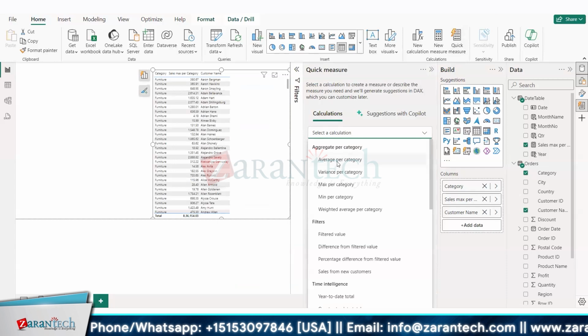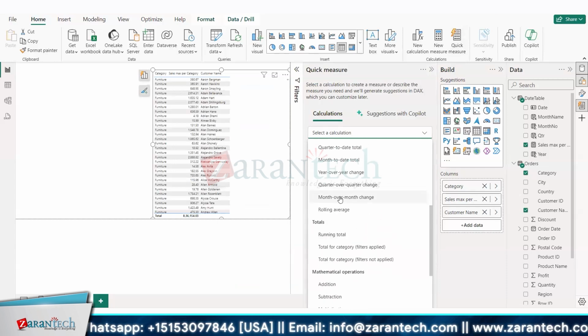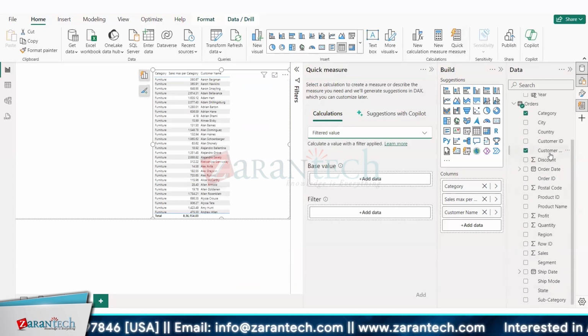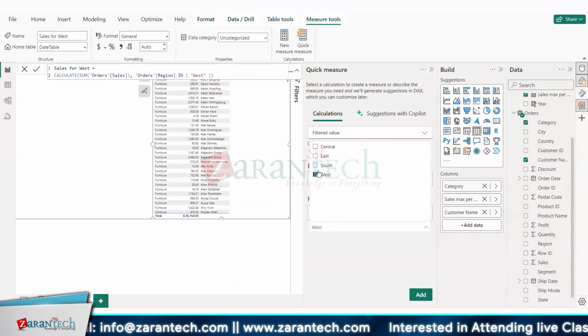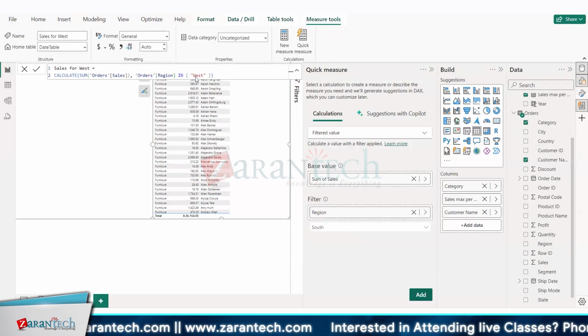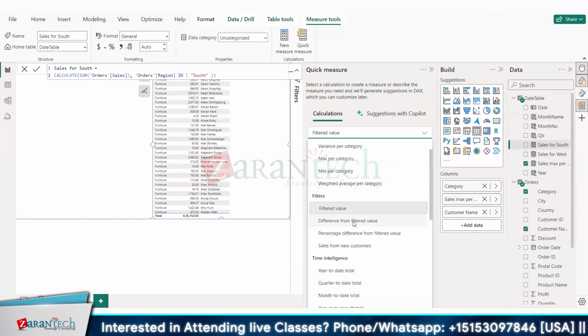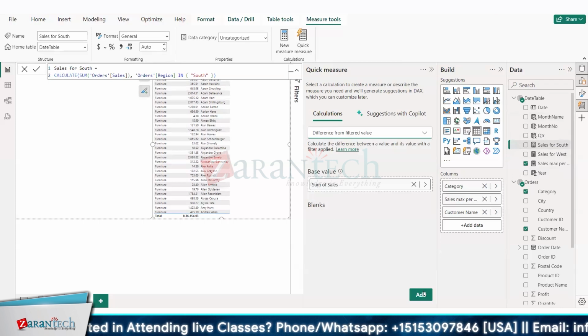So if we go here, average per category, variance, maximum, these are all the things you can do, but not the entire thing. You cannot do multiple other things here. So that is one point to note as well. You see a lot of things happen here, right? The things keep on being added for us. Whatever you need to do, you can do it very quickly. So these are the options you have: filtered value, then difference from filtered values, and so on. These kinds of things you can do within Power BI. So you can try creating a quick measure.